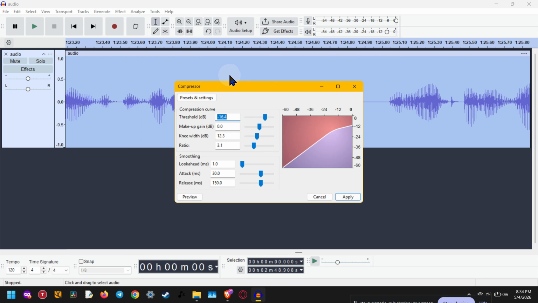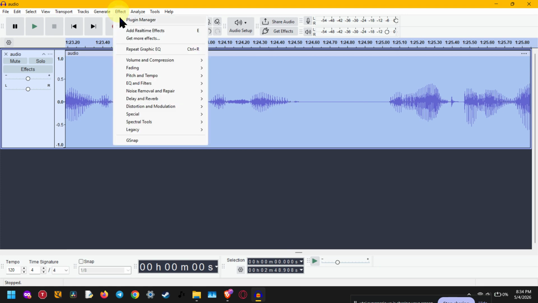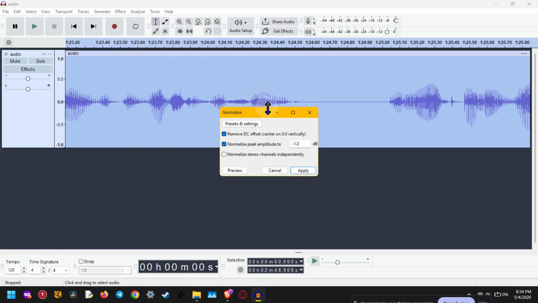After that, go back to the Effect menu again, click Volume and Compression, and choose Normalize. In the Normalize window, set the peak amplitude to -1.0. This helps bring the overall loudness to a more usable level without pushing the audio too hard. Then click Apply. Once this is done, your recording should sound more consistent and much better for listeners.